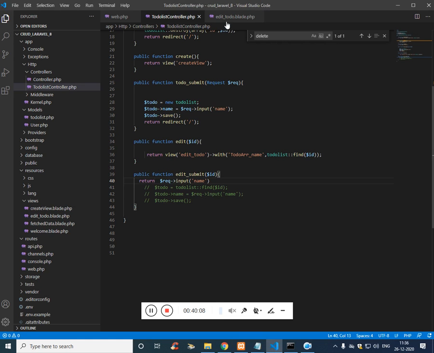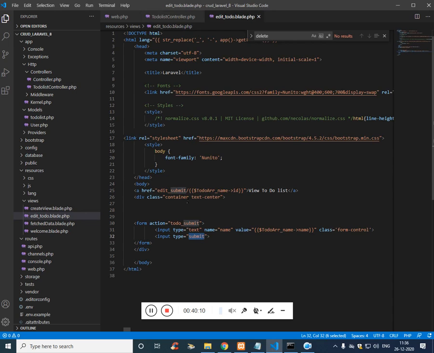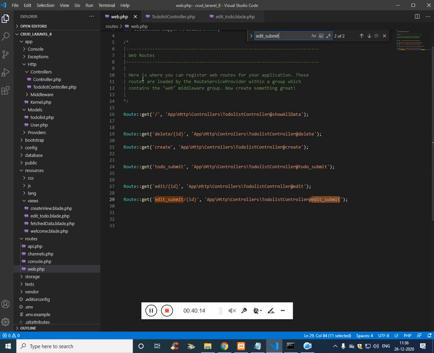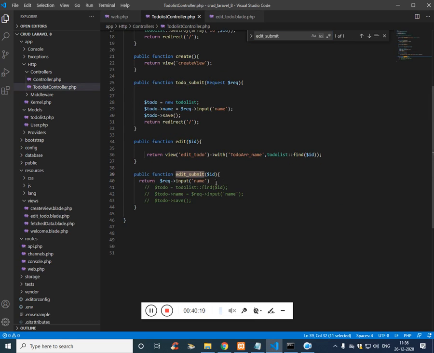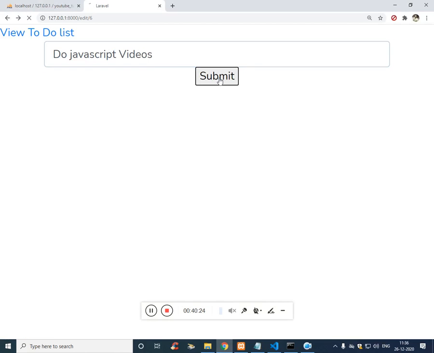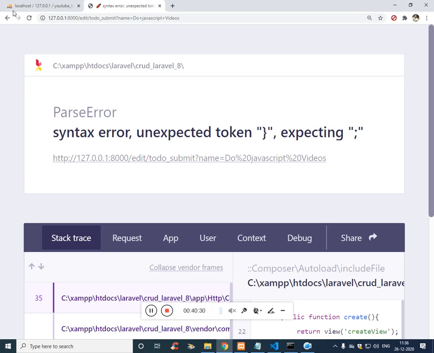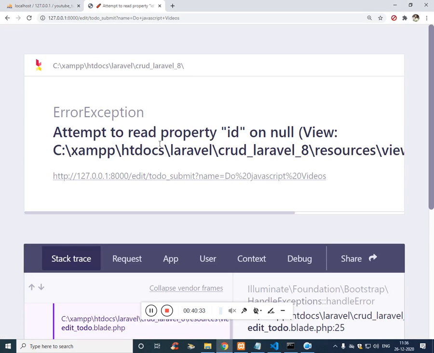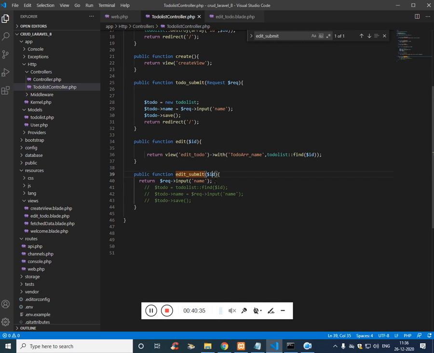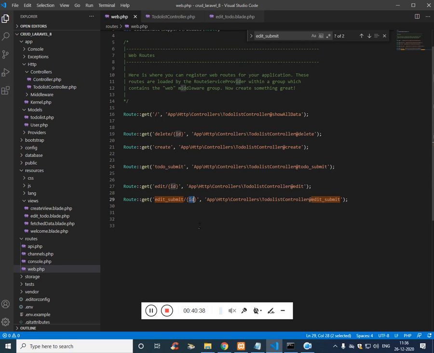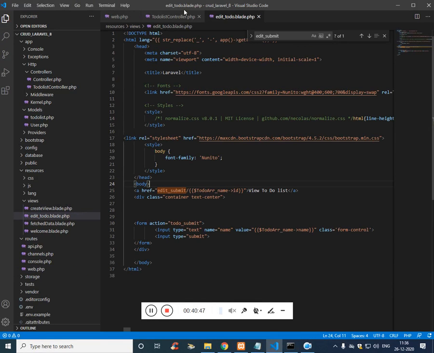So what is going to happen is when I click on submit, it is going to trigger the URL edit_submit, and the edit_submit will call the function edit_submit, and this function is going to return the input field which you have entered over here. Click on submit. So we have used ID properly. Let's try to access this ID.